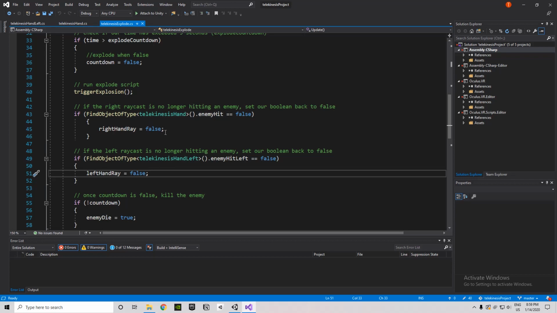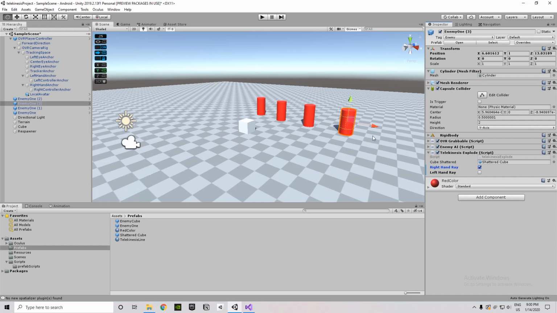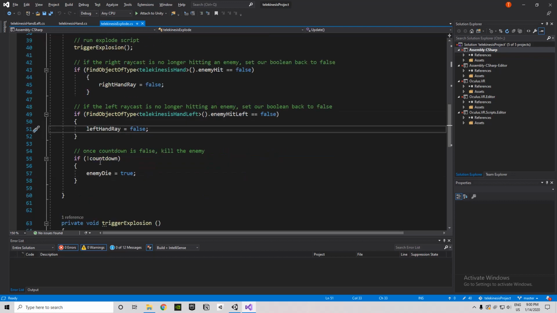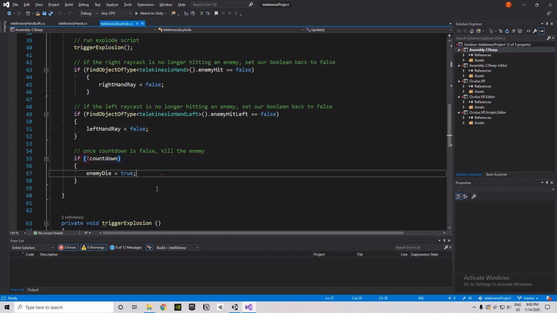So if the raycast leaves this object, then we want to uncheck that. Otherwise, we could hit the object, go point at something else in the scene, and then the left hand raycast could come along and hit it separately, toggle this on, and then it would start the explosion process. So we want a way to set this boolean back to false if the raycast stops hitting our object. So we're doing that here, and then the last thing we're doing is we're just going to say, if countdown is false, kill the enemy.